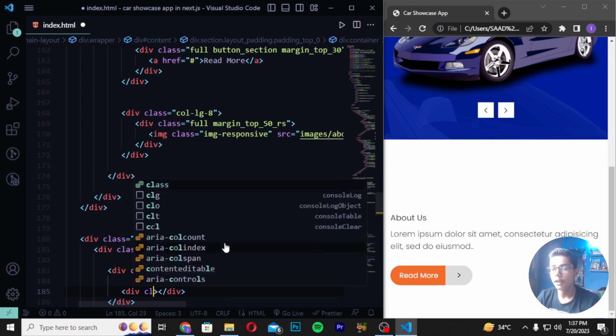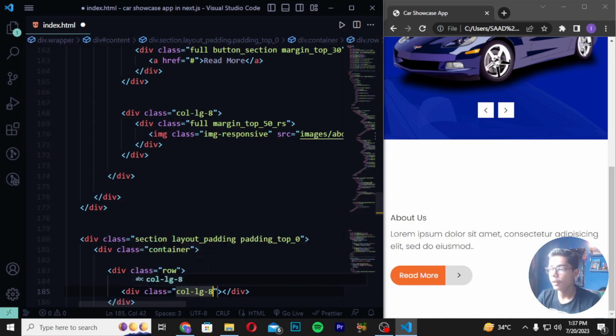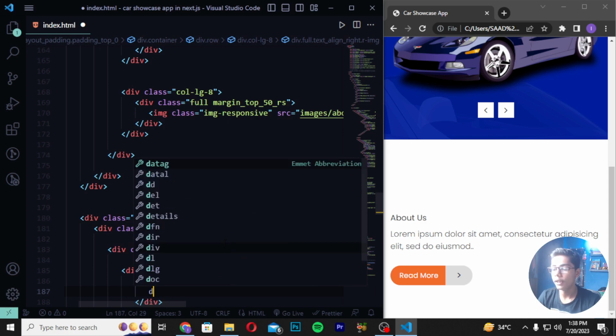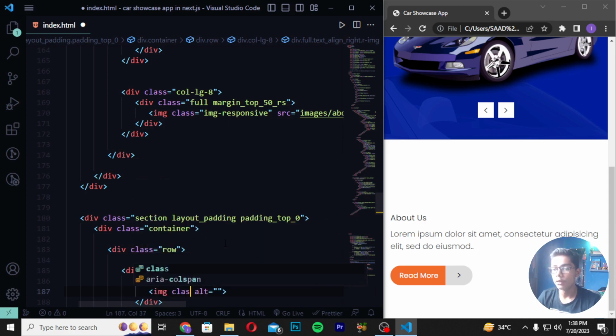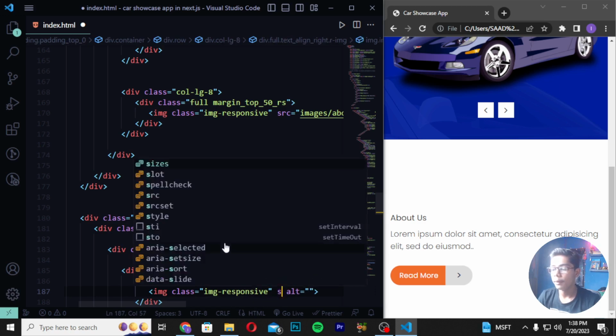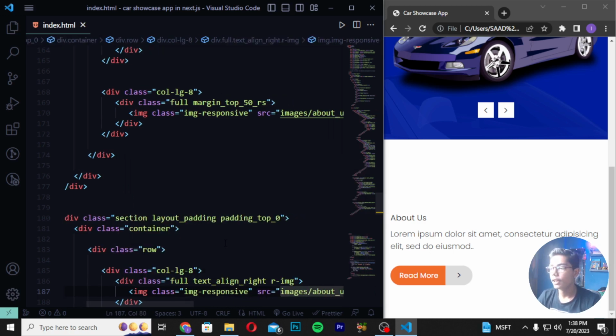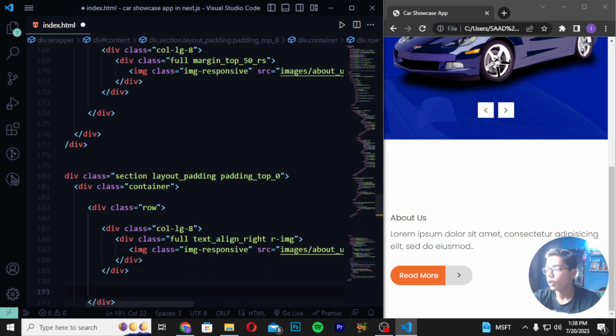Now you have to write here div class col-lg-8, then write here again a tag which should be div class full text-align-right. Then you have to move down and create an image. Remove this source right here, class should be img-responsive, and then I will be writing source images slash about us. Then save it.